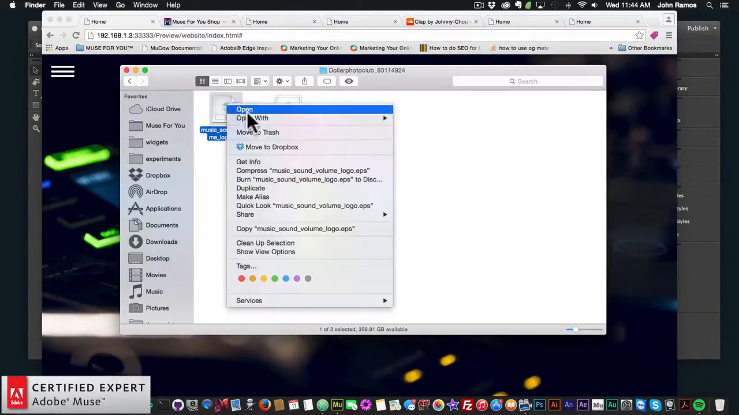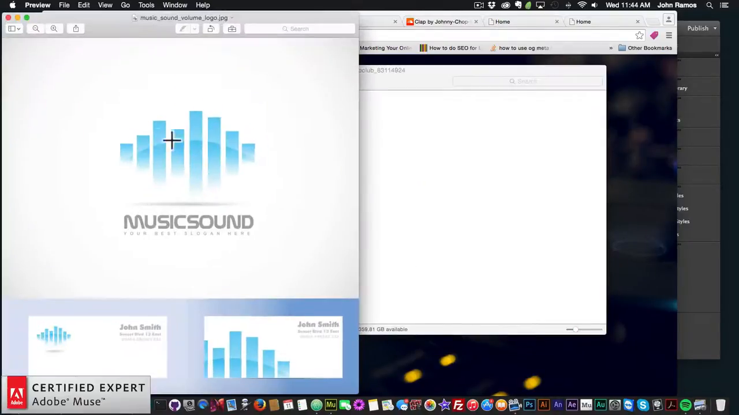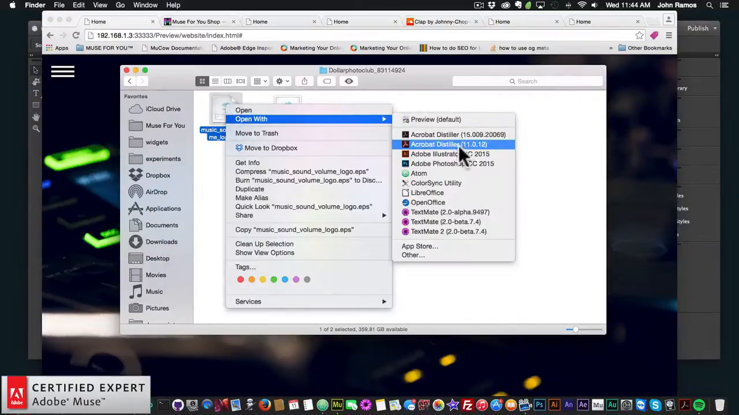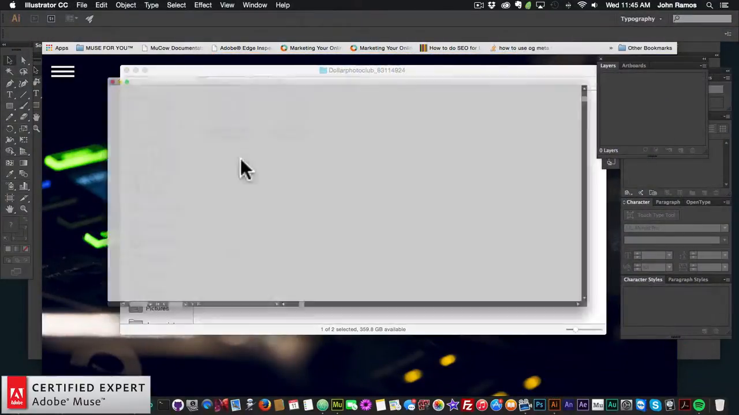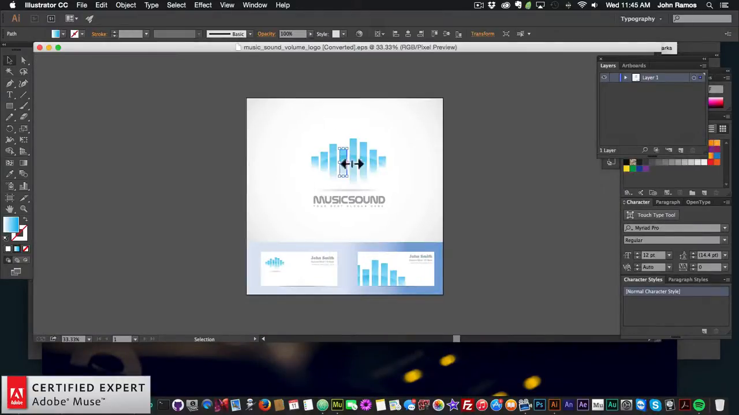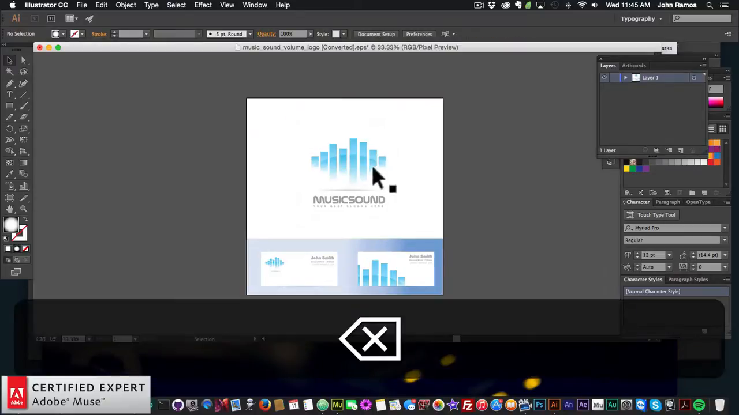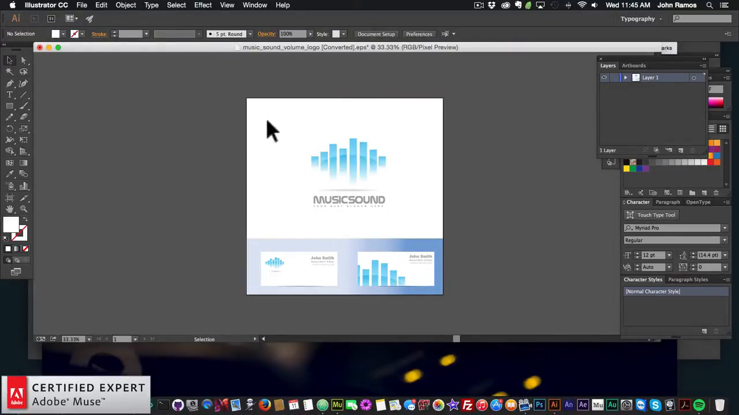So I'm going to right click on the .eps, open with, and this is the logo. It's just this logo here. And I'm going to right click, open with Adobe Illustrator. I'll click yes. Okay, and here I have the logo, and basically what I want to do is just copy the blue bars here. So I'm going to just copy it like so. I'm not worried about any of this other stuff here.